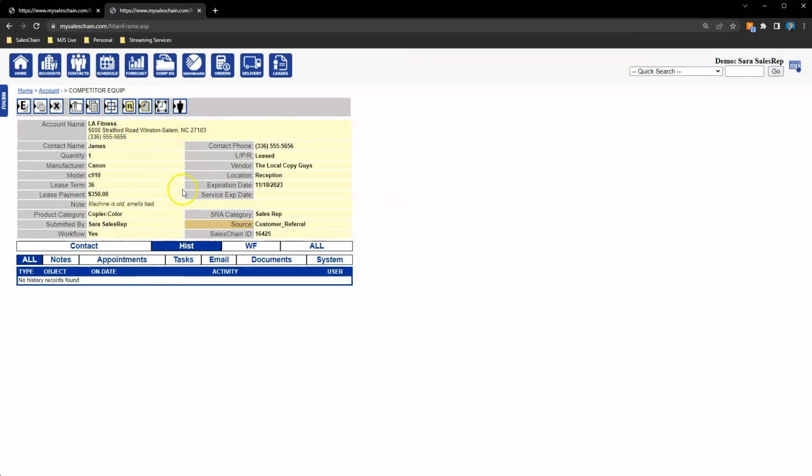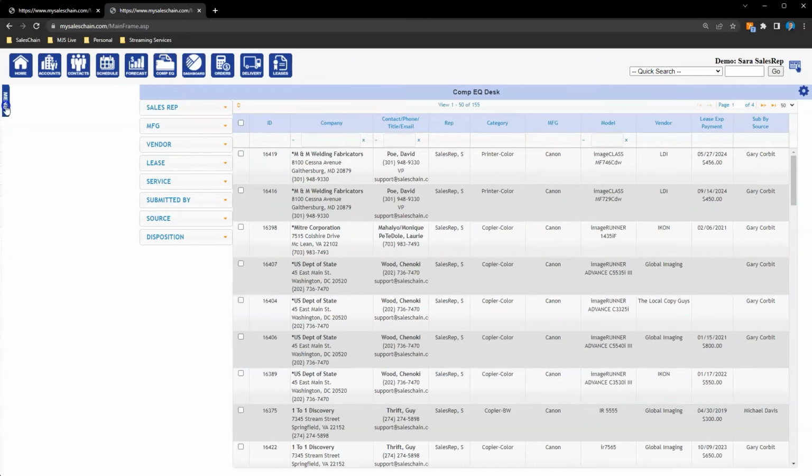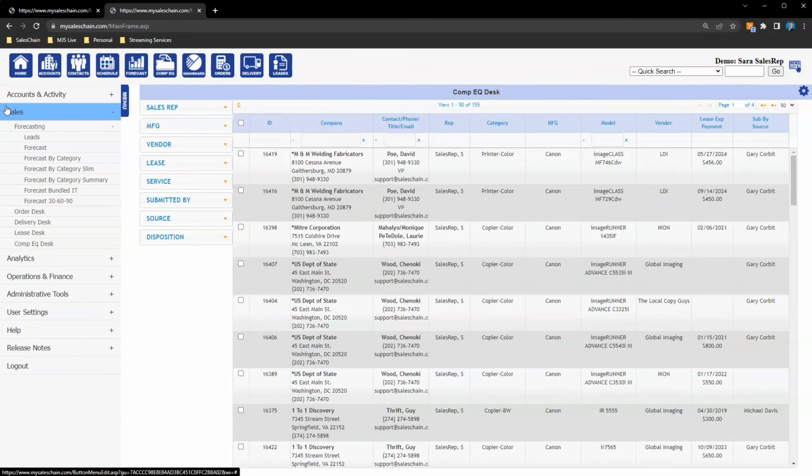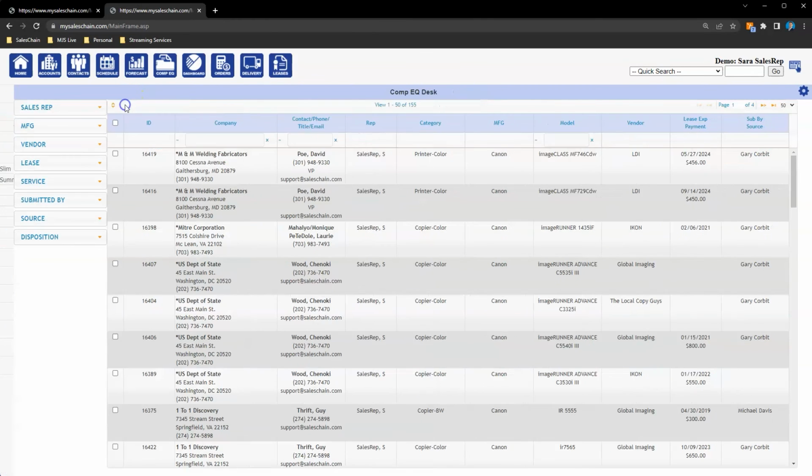Sarah may view all of her different competitive equipment records in the CompEQ desk. She can navigate here using the CompEQ shortcut in her favorites bar, or by opening the menu on the left-hand side, navigating to Sales, and then clicking on CompEQ Desk. Sarah can use the competitive equipment desk to sort these pieces of competitive equipment and to search them by company or contact.